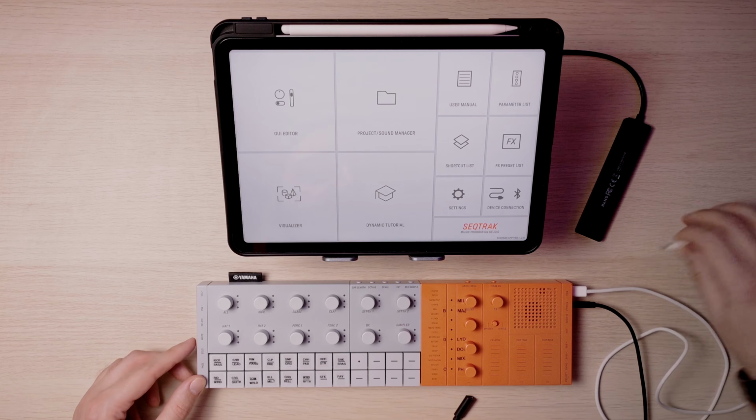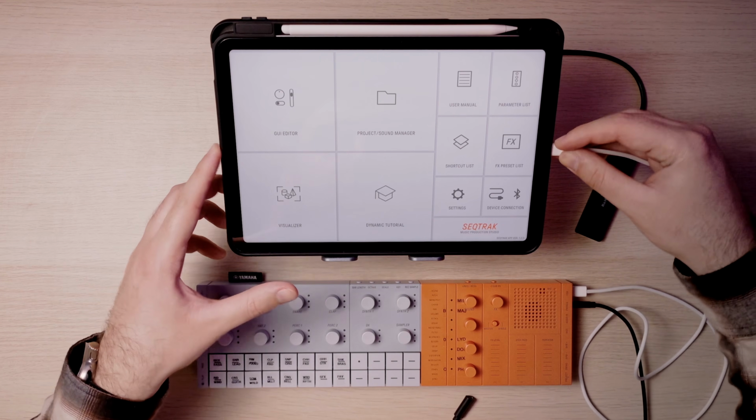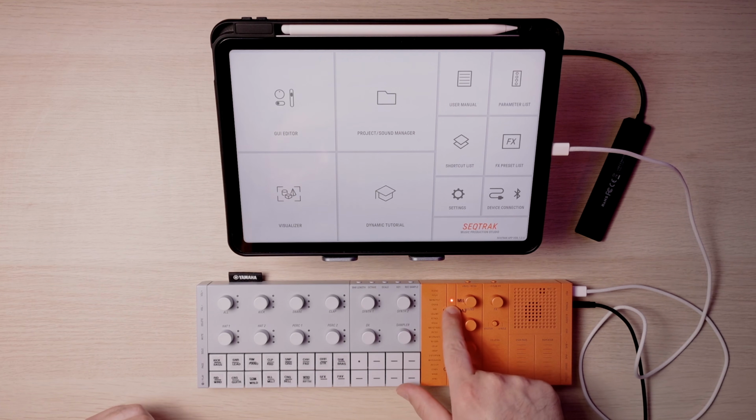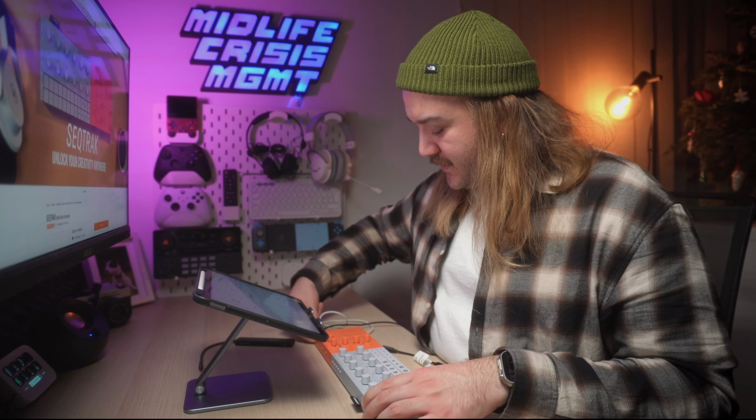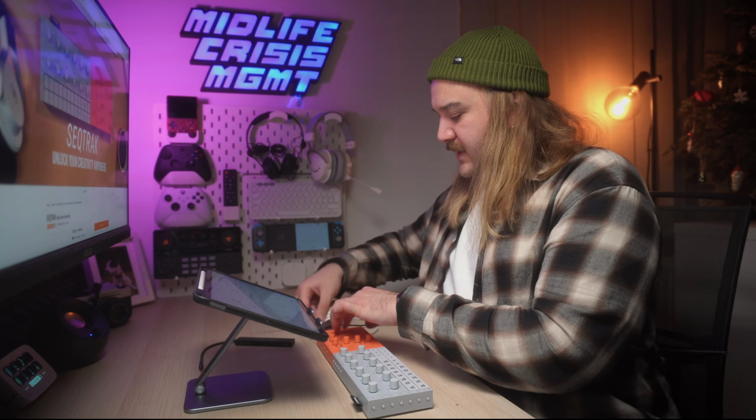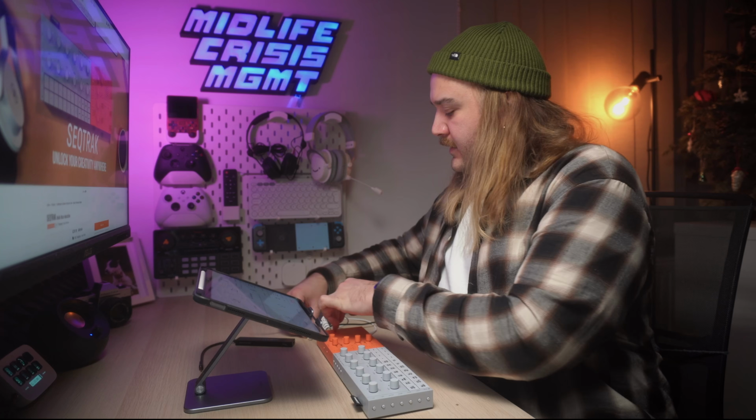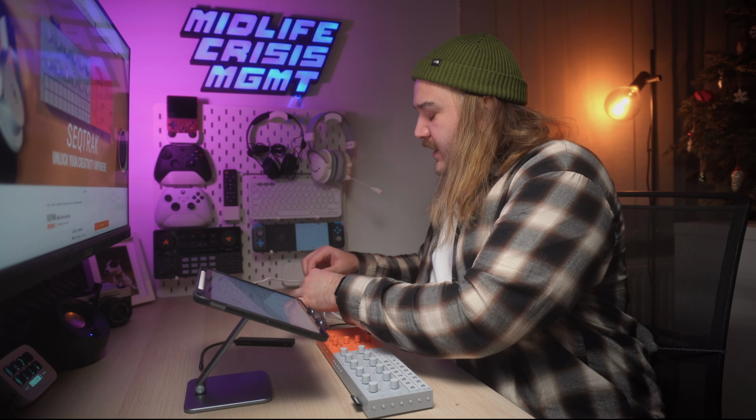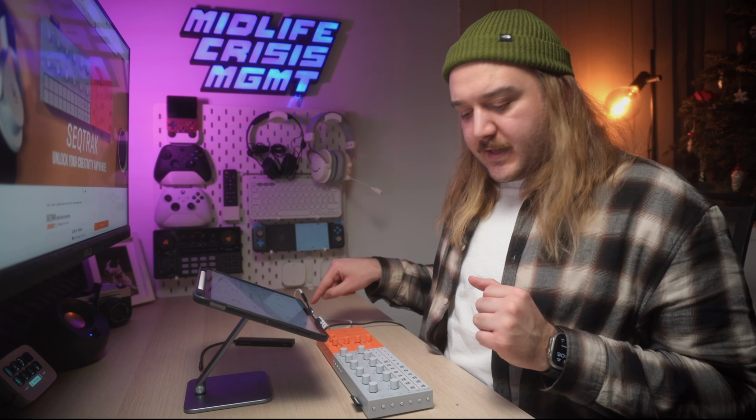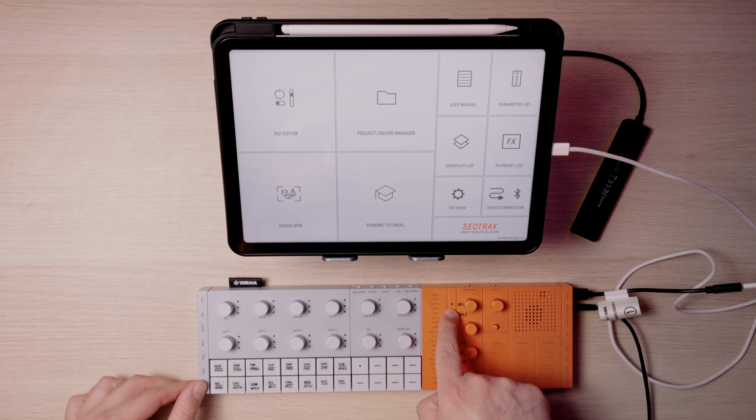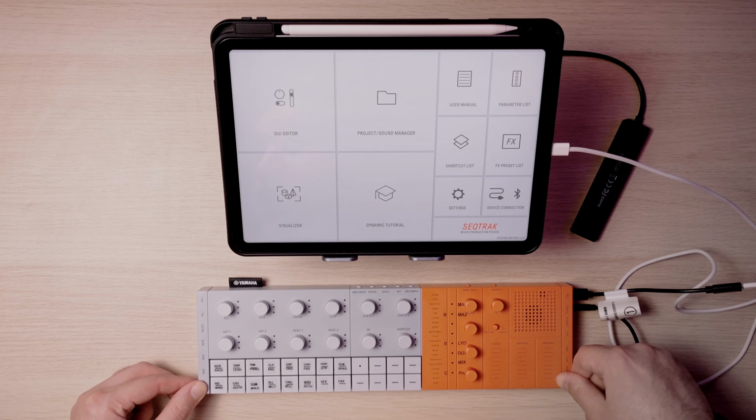I connect the USB-C to Seqtrak and the iPad, and you can see that it's charging. But if I use the adapter on Seqtrak, then connect the Seqtrak to the charge blocking adapter, I don't see any indication. So this is not charging at the moment.